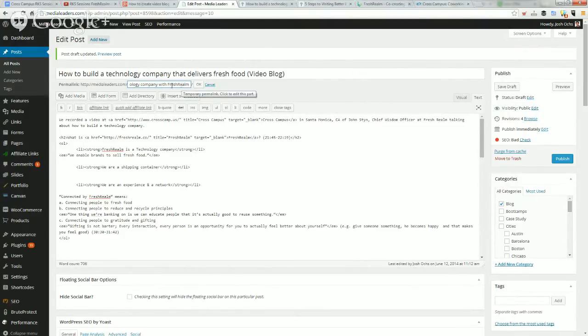Uppercase and lowercase don't matter here. We're going to remove the word with because we don't need that. We're just going to put fresh realm. Click OK. Great. See how it put build a technology company fresh realm in there? Sometimes it gets rid of the word a, but we want that in here because people type that in usually in Google. Now, if we had a lot of time, I'd go to Google Keyword Planner and do a lot of research. We don't have that kind of time. But if you really want to get good, it's good.